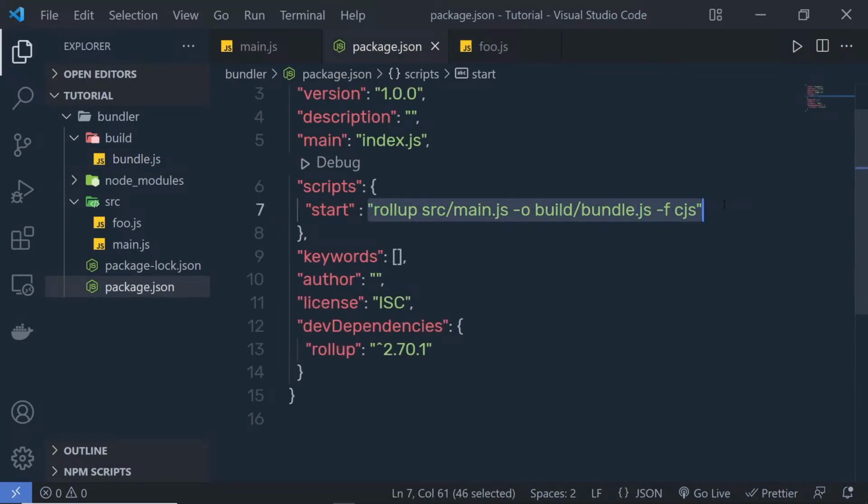Specifying and executing this command in the script tag is tedious. Let's make it easy with a configuration file. Rollup uses the rollup.config.js file to configure rollup.